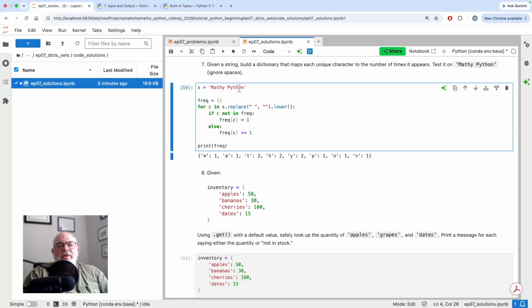Not really an issue with this particular string, but it could be that there's a capital L and a little l or something in it. So we step through the characters. If the character is not already in our frequency dictionary, then we put it in there. We initialize it to 1. If it is already in there, I don't want to overwrite it, so I just add 1 to that value. Print it out, and we see M is 1, A is 1, T is 2. There's a T here, and there's a T there, and so forth.